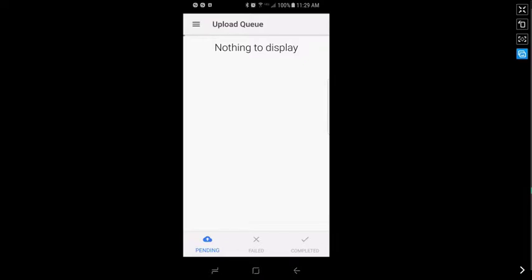If there's more pictures you're taking very quickly and you have a slower connection, this is where they'll sit. Under failed is where pictures are going to be stored if there was an internet connection drop in the middle of the upload, or if any other reason caused the picture not to upload successfully. Regardless of what happens, they'll be in the failed queue. Completed is where the pictures go after they are completed.